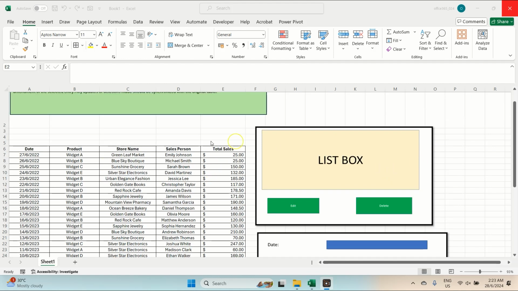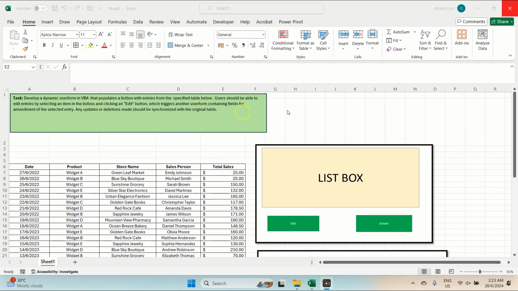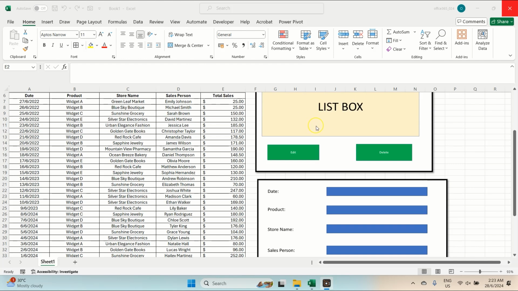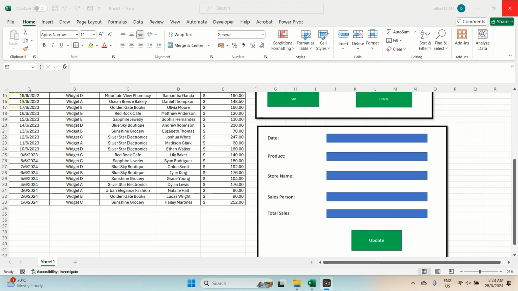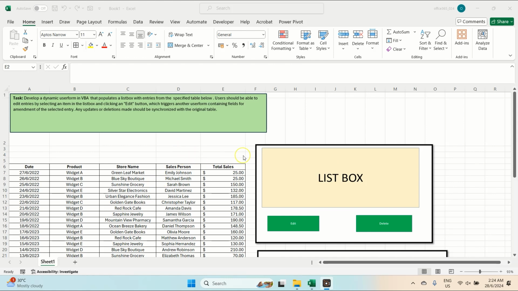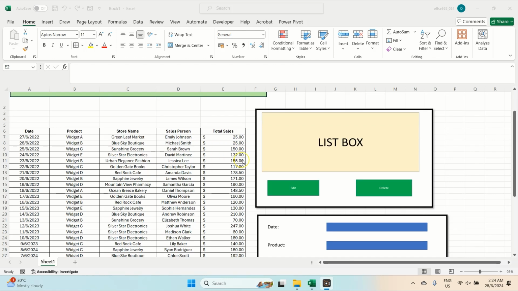And any updates or deletion made should be synchronized with the original table, right? So updates, as I told you, right? If I make the update, I click update, values get reflected dynamically. Delete. If I select an entry from the list box, I delete it. It gets deleted. Okay, so it's a very simple task. Not very simple, but it's manageable.